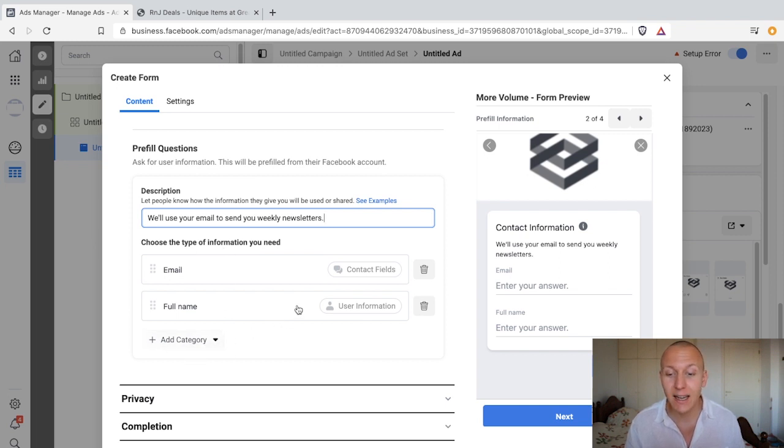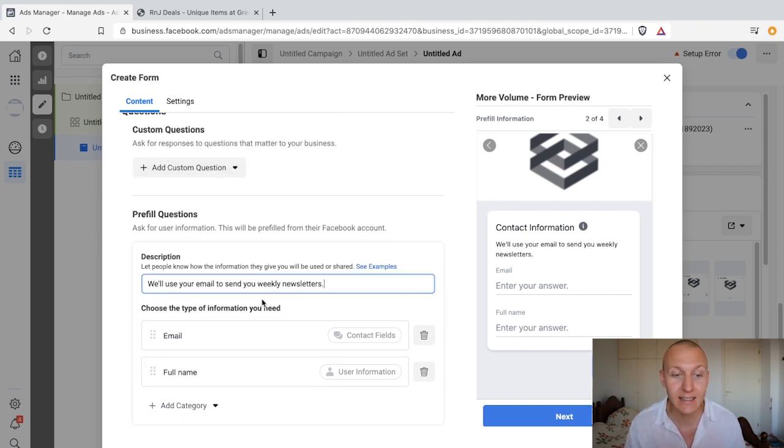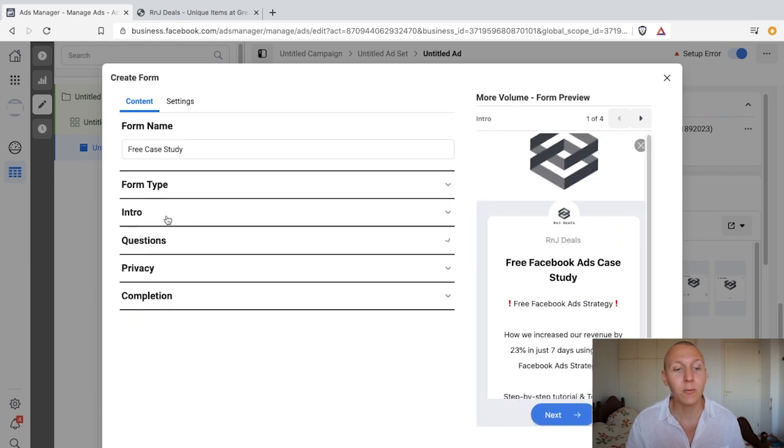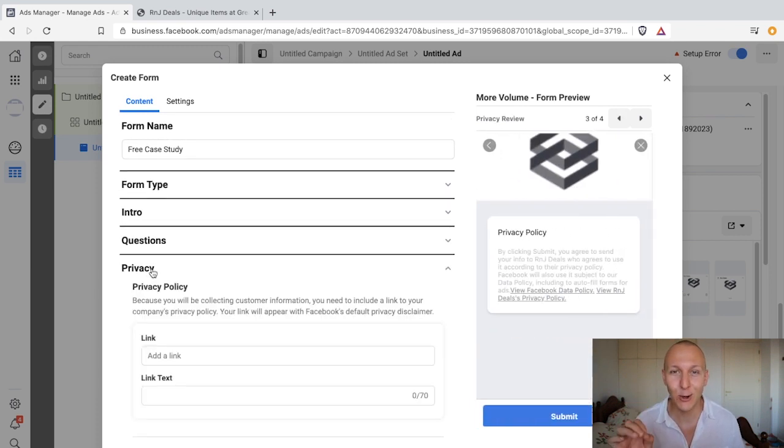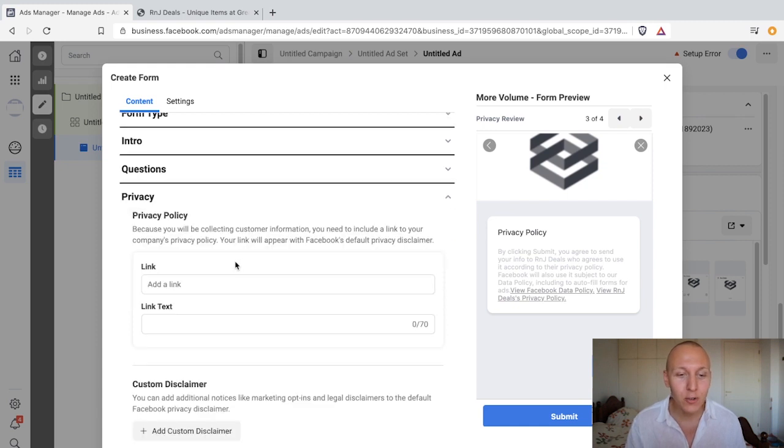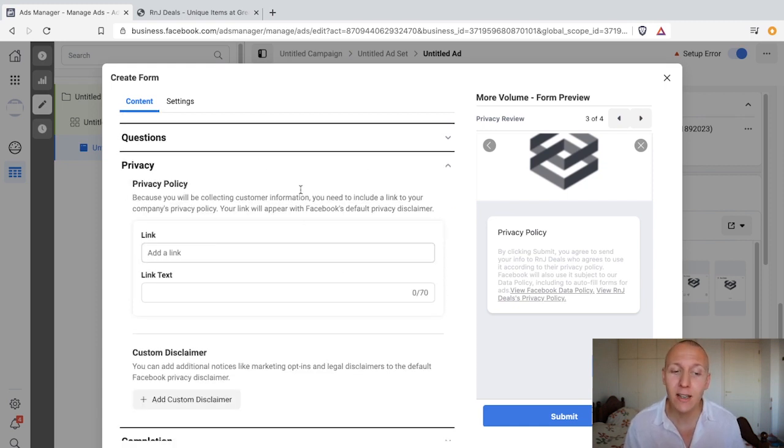Scrolling down, we're not going to add another category. We're going to keep this as simple as we can. Once it's done, we're going to collapse questions. And now privacy. Oh, this is so important, right? So privacy, because we're collecting their information, we need to make sure that they are in full agreement and understanding with how we are going to be using all of their information.